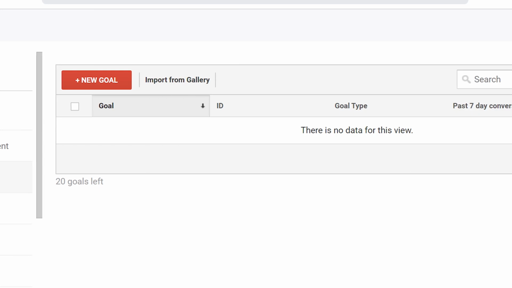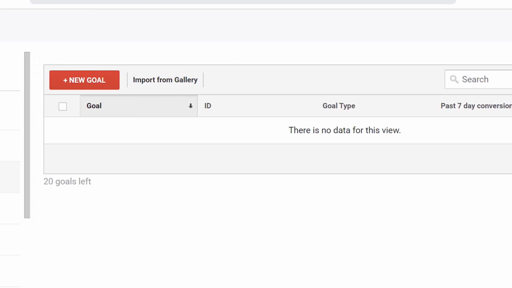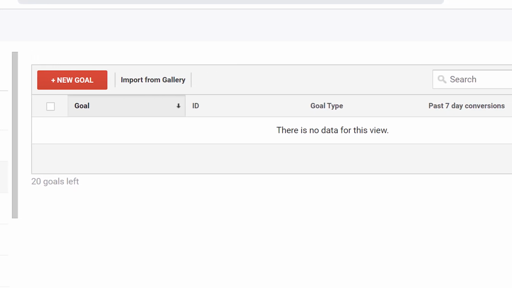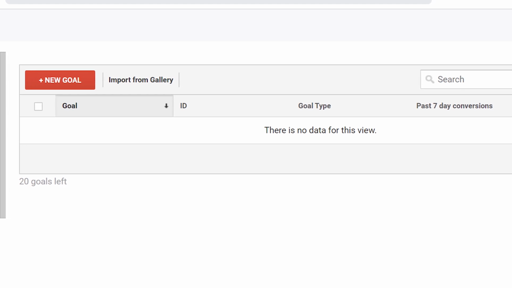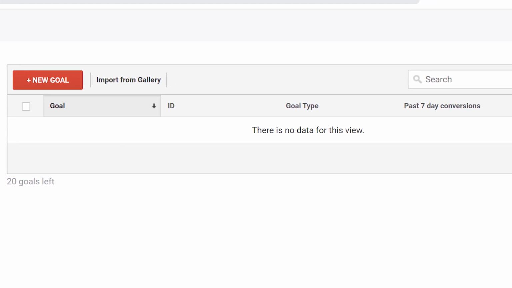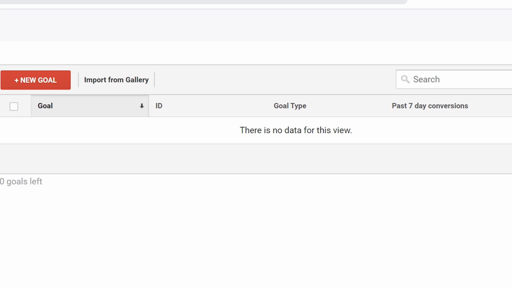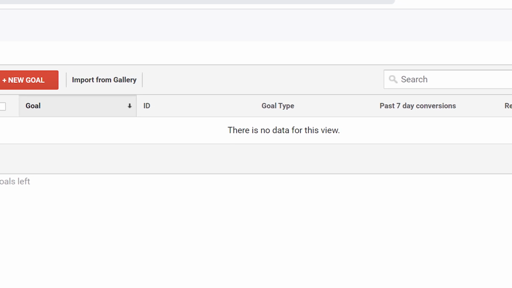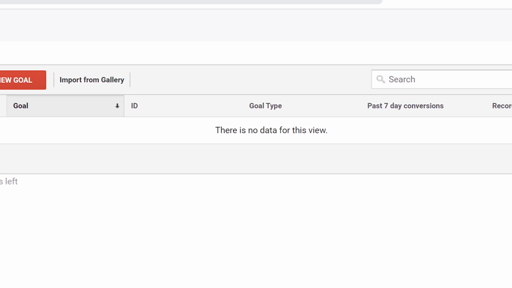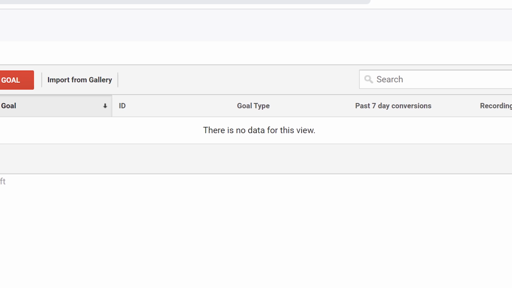Now what we can do is create a goal in Google Analytics that just looks out for people hitting that confirmation page. We're saying to Google, look, the measure of success here is someone hitting that thank you page, because the only way they're going to get to that thank you page is if they go through the site, complete that form and wind up there.